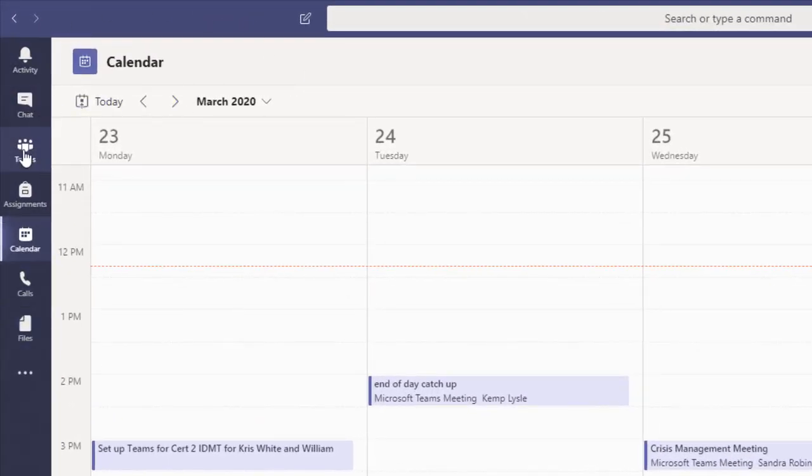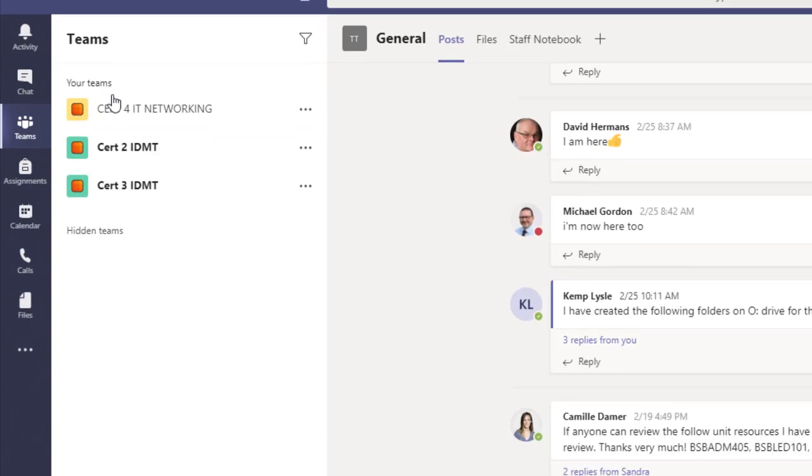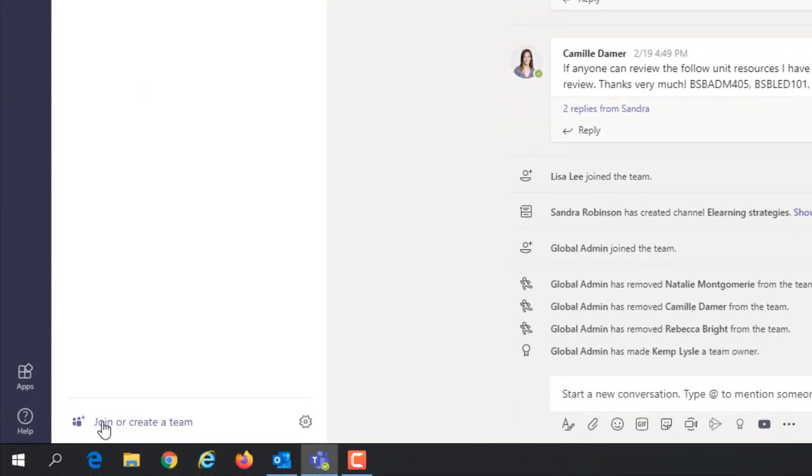I've opened Microsoft Teams. On the left hand side I'm going to select Teams, and you can see I've already got a few teams in here and there's a couple of hidden ones. What I want to do is add a new team. In my case, it's down the bottom here, join or create a team.